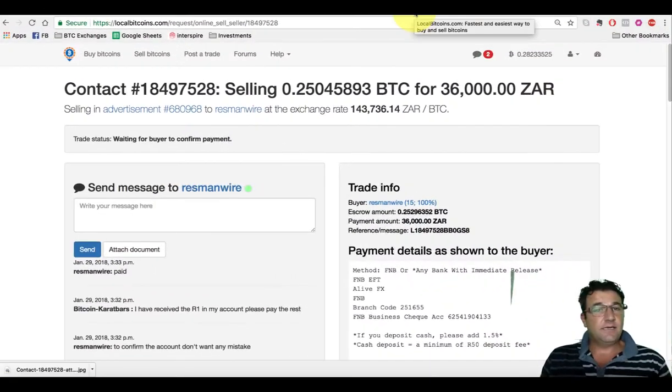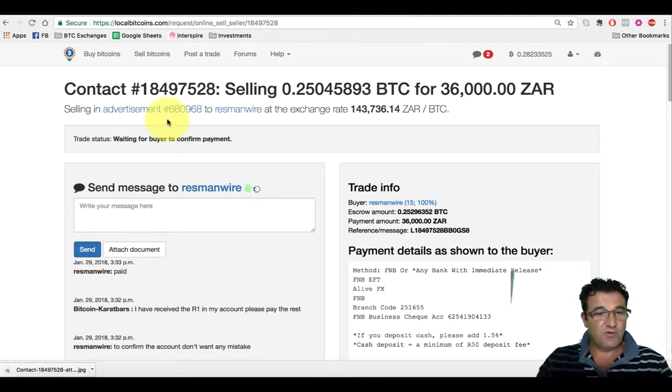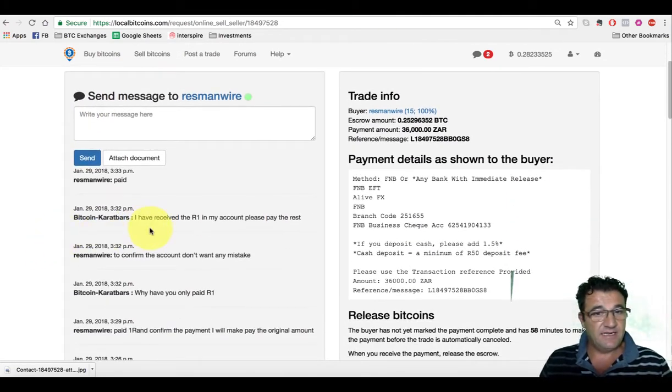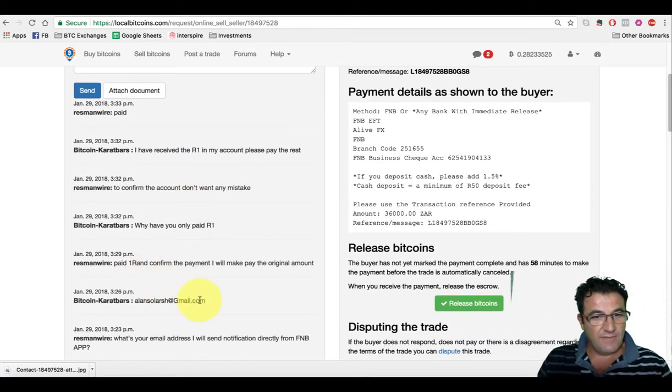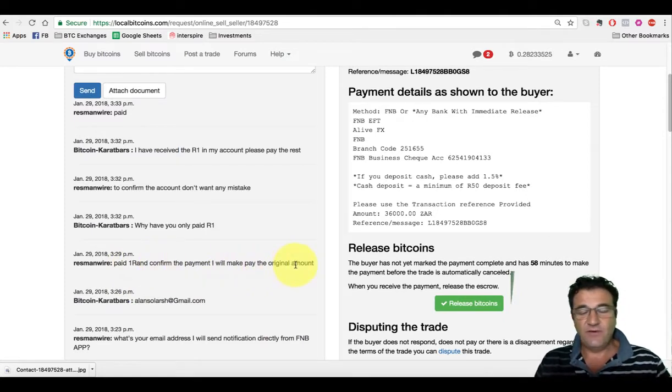Right, so the gentleman has responded. He said he's paid me R1. There it is. He asked me for my email address. He says I paid R1. Confirm the payment. I will make payment to the original amount.